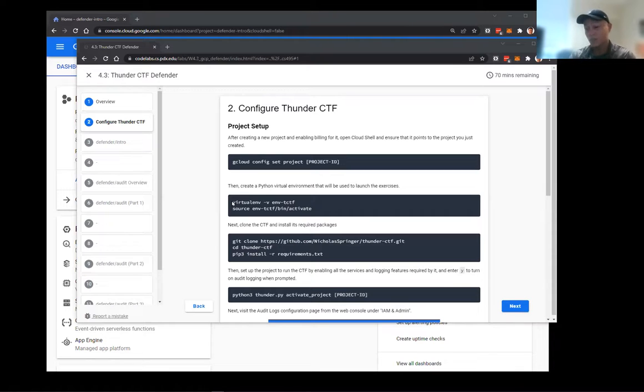And this is one of the reasons why you might go to the cloud, is to have these tools available to you so you can analyze the infrastructure that you have deployed to run your service. Okay, so this is the ThunderCTF Defender level. It starts with a really simple softball level just to get you used to the tools.